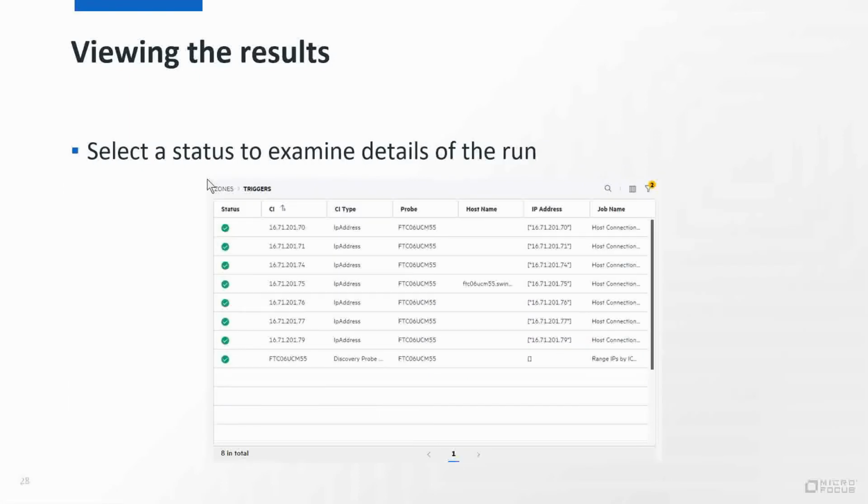If I select the status, I can determine the results of the run. For example, you can see up on the upper right-hand side that we have a filter here that has 2 things that are being filtered. These statuses are all green, so this is one of the things that I'm filtering on. It's showing me all those jobs. These are my IP addresses, host names, which probe it ran on, and what the CI type was. So there was one range IP by ICMP that ran on my discovery probe CI itself. And then I had all these IP addresses, and I ran host connection by shell.